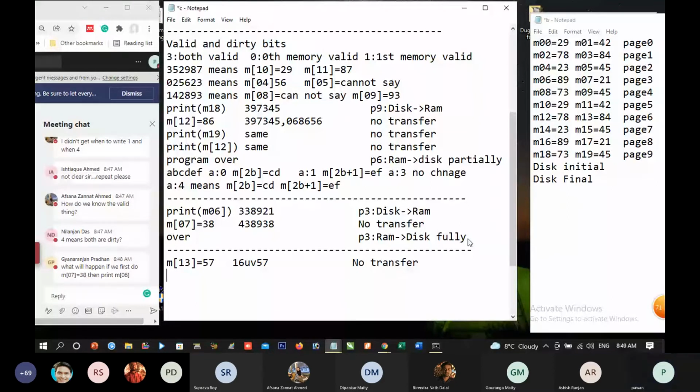Now, suppose we do it here now. Print M12. Then in place of UV, any random digits can be put. Now, technically speaking, M12 means page 6. Page 6 is available in the RAM. But 1 is written here. It means that the zeroth part of this is invalid.